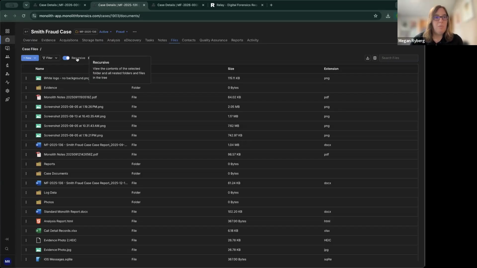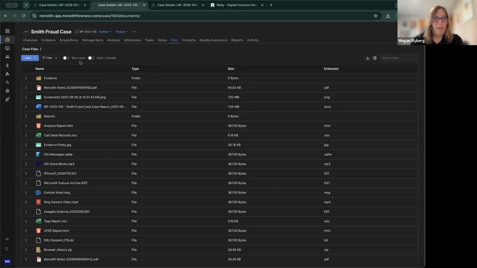Okay, so we've talked about the recursive. Something else too, if you hover over these options, Monolith will give you a little tooltip to remind you what this toggle does. I'm going to go ahead and turn this off since we've already talked about that.